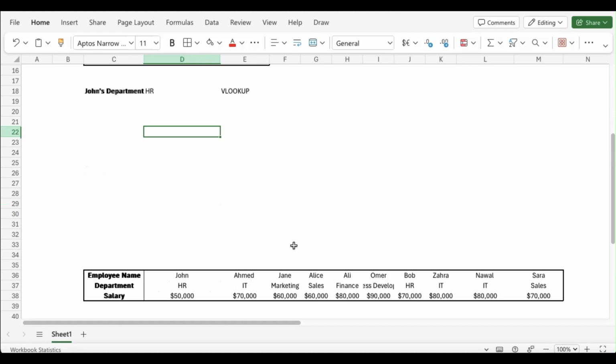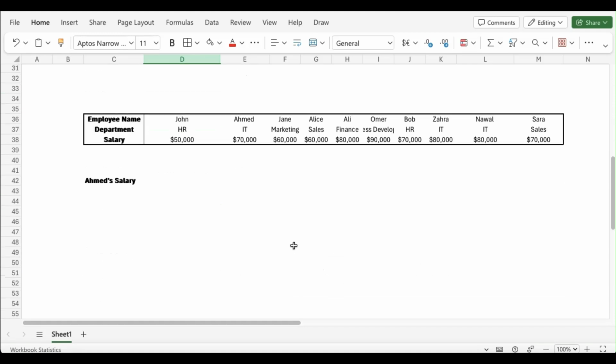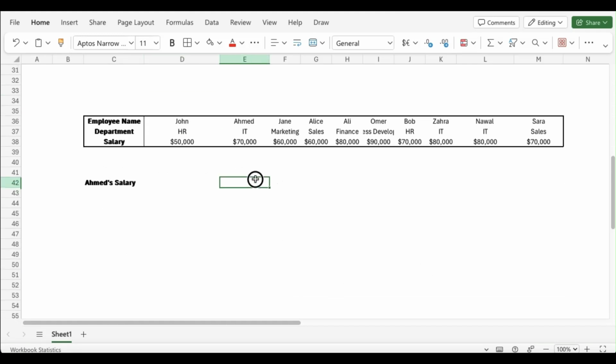Now, let's move to the second function, HLOOKUP. HLOOKUP works similarly to VLOOKUP but operates on horizontal data. Instead of looking in columns, it searches rows. For example, if you have the same sample table but it is presented horizontally, HLOOKUP can help you find the information you need. Let's apply this to our example here.